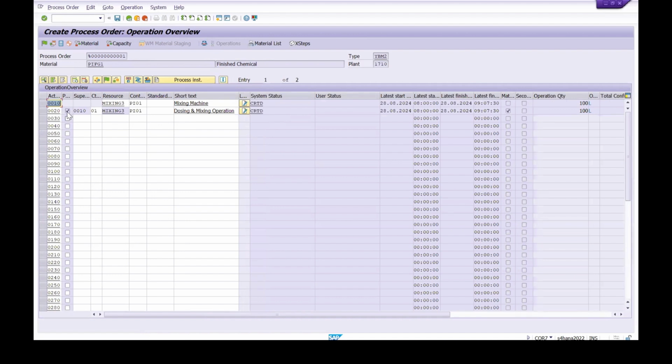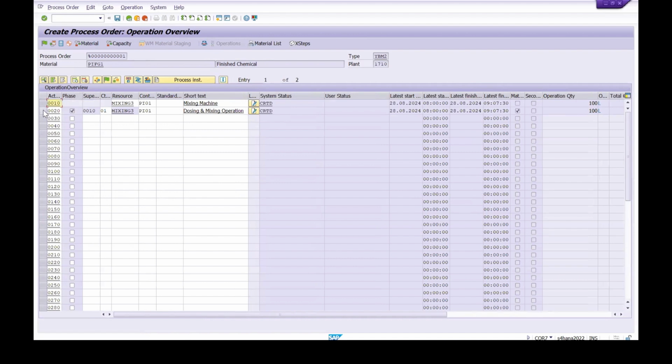Each operation will have one or more phases. And how will you identify whether this is an operation or a phase? There is a phase indicator. This shows that this is the phase for which operation, 0010. It is the superior operation number.